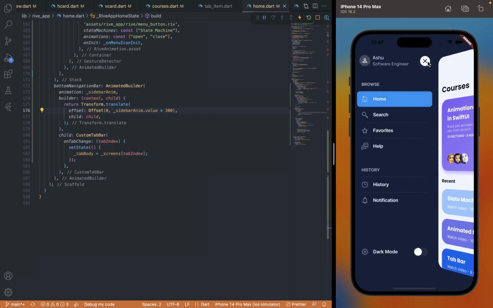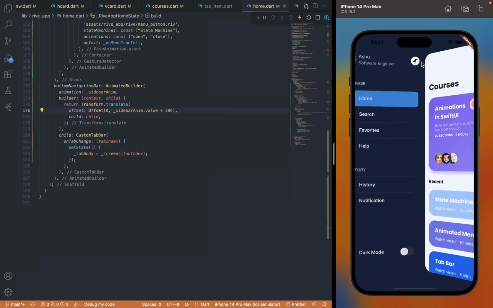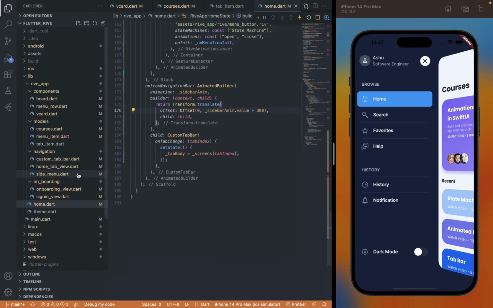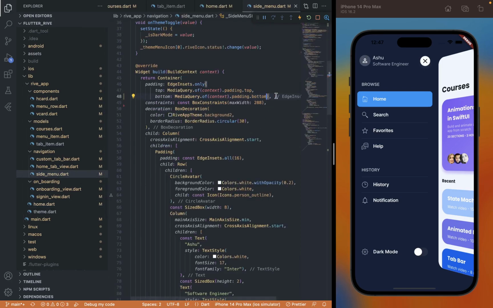And it works just as expected. But lastly, as you can see here, the dark mode button is still a little extra spaced from the bottom. That is because the media query bottom padding here is also considering the area of the bottom tab, as we are rendering it through the bottom navigation bar property of scaffold. So we're just gonna subtract the extra 60 padding from the value, and now the side menu part is completed.